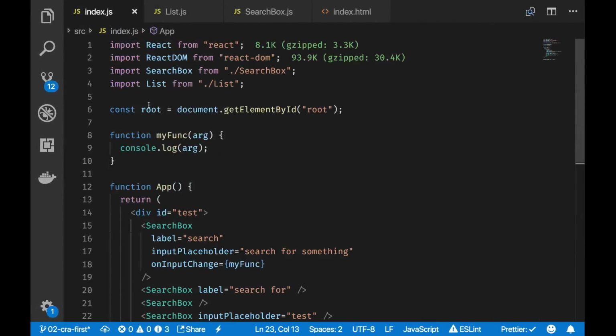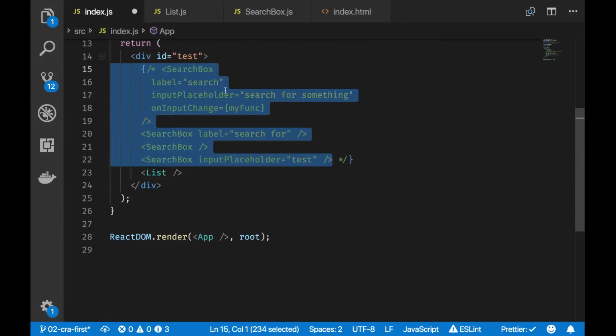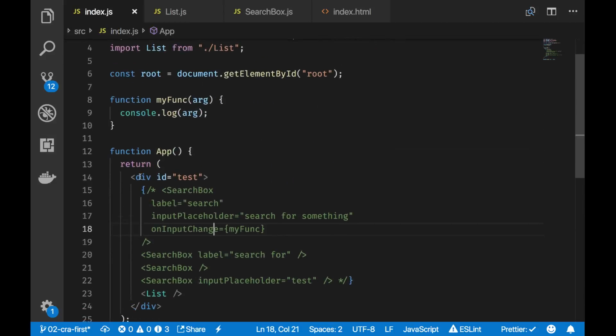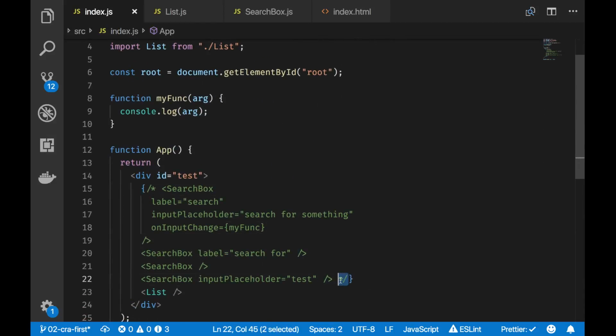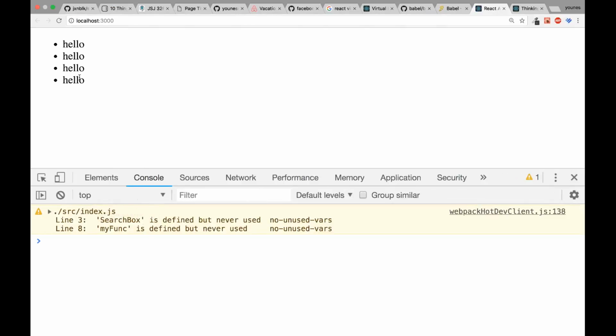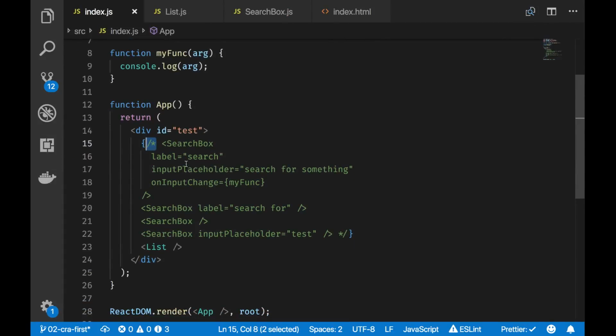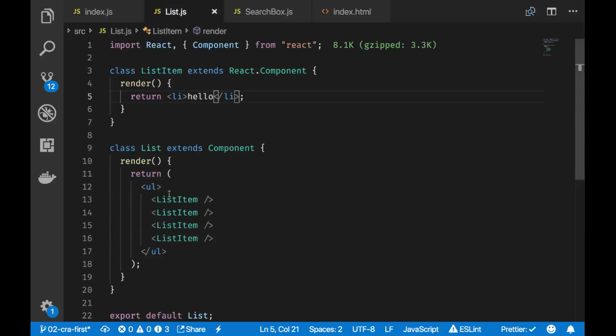So I have rendered something called a list here. We can comment out all these. This is how you comment in JSX. You do these, and after that you can write a comment inside. So we have a list. And the list will render a UL and four list items. And each list item will return li hello. Clear? Until now it's clear, but when we start with props to make it dynamic, it's about practicing.